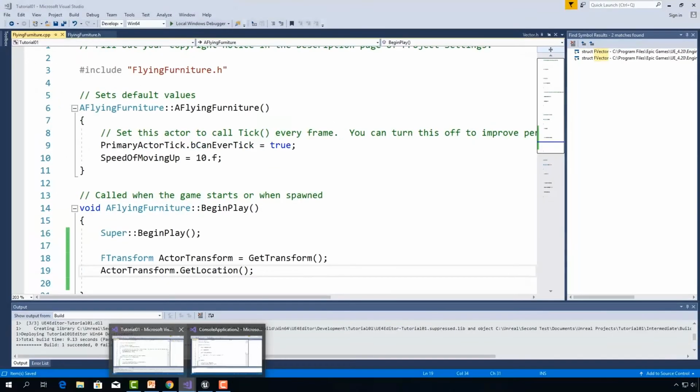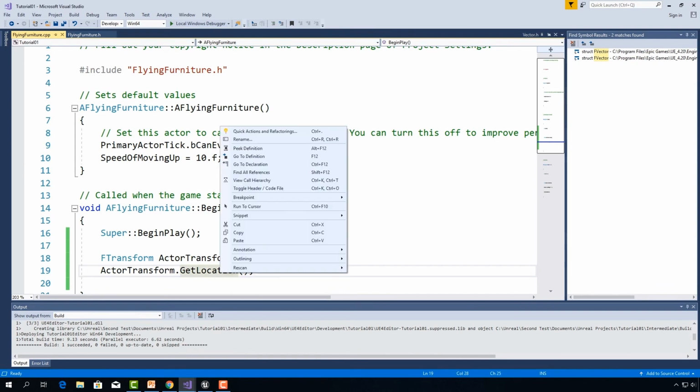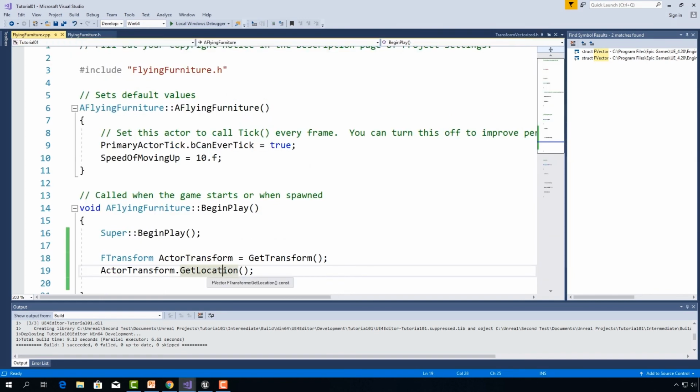And let me show you why this is the same as GetTranslation. If I right-click on GetLocation and click on Go to Definition, as you can see GetLocation is basically calling the GetTranslation method. So no matter if you type GetTranslation or GetLocation, you will get the same results.